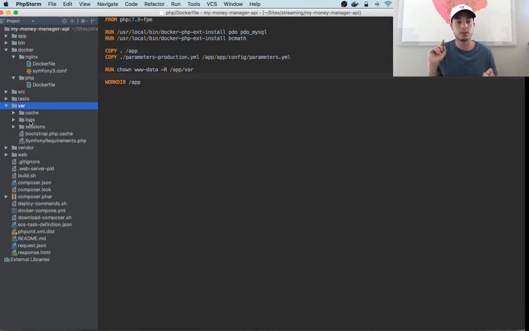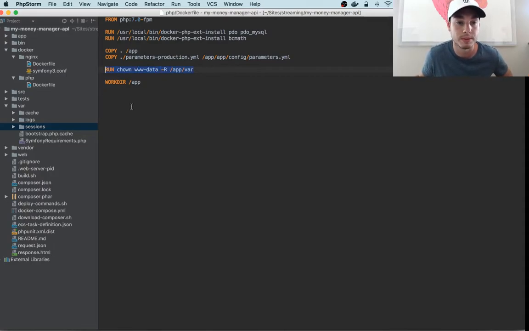So they need to be able to write to the cache and the log and the sessions directories here specifically. And without changing the owner to www-data, which is the user running php-fpm on the Docker container, we would be unable to write to those logs, and Symfony wouldn't work. So this is a very important step here.